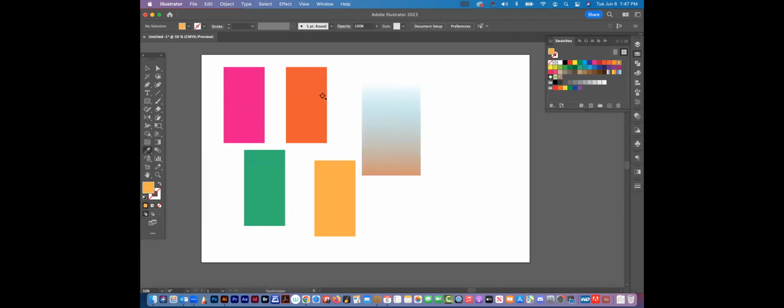So if I go here to my eyedropper and grab that, you see it switches over here to the active swatch. Okay, so just eyedropper tool. Again, if you've been in Photoshop, it's pretty similar.